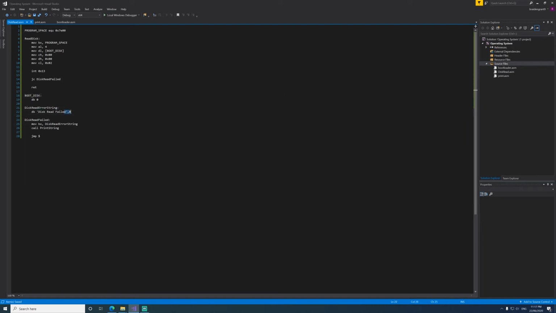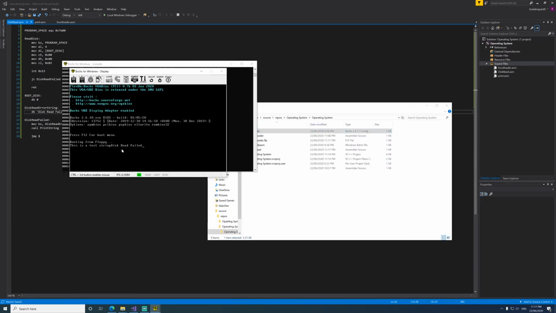Always remember to null terminate your strings. I forgot to put the 0 there, but I just fixed it. We are expecting it to fail. See, disk read failed. This is because we haven't actually put any data beyond the first sector. So let's do that now.